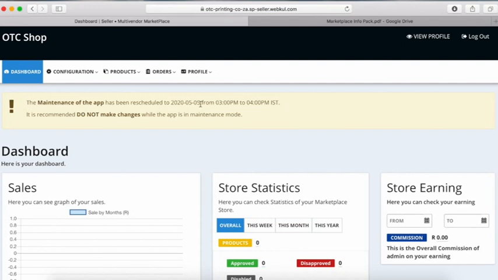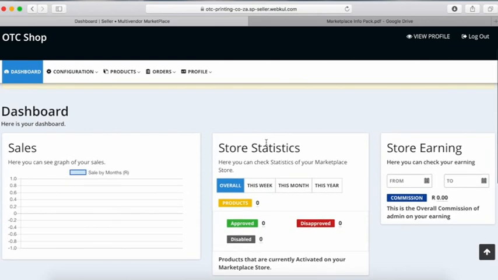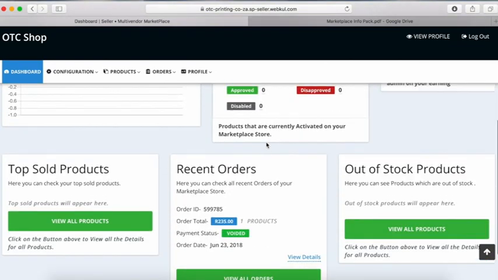Sometimes they do have maintenance. I see here they have maintenance scheduled. So if it does say it's in maintenance mode, then you might want to wait to set up your products. This is a third-party app, so we do not own it. We cannot configure it. We cannot change anything there. So you just have to follow the steps. Okay, so let's see.